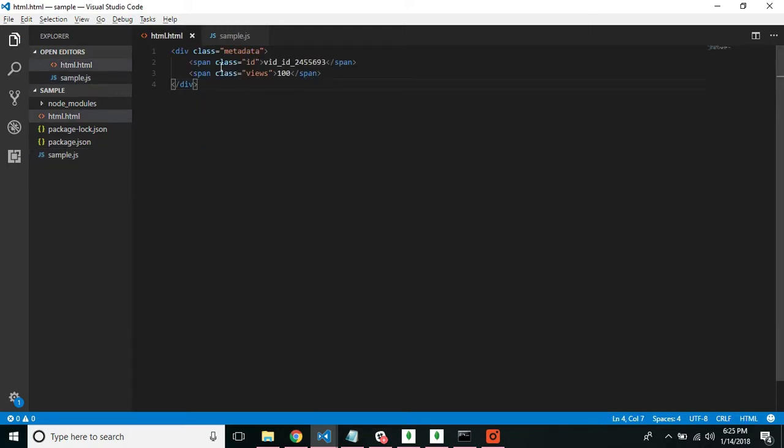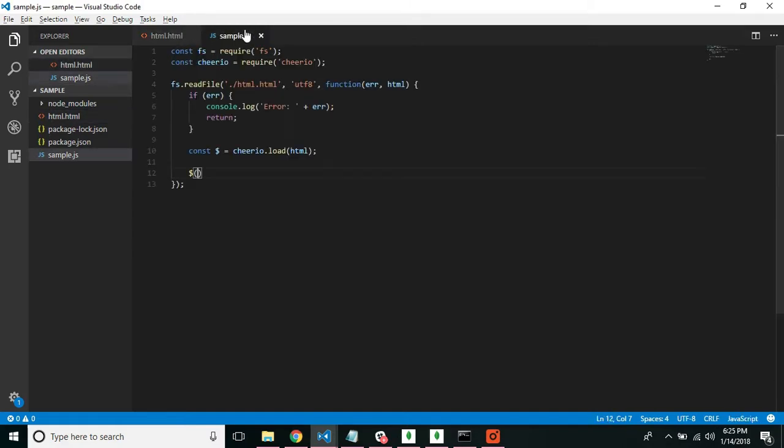So let's take a look at the sample HTML we have here. Just a little snippet of what an HTML file would look like, but we have a metadata div and a couple of spans here that has an ID and views. Let me go ahead and put something like that there, and we'll see what we can do with that. Makes it a little more complicated with the comma, but it actually isn't as hard as it seems.